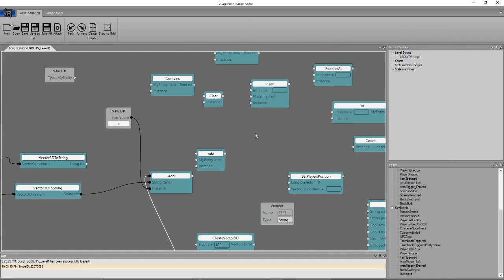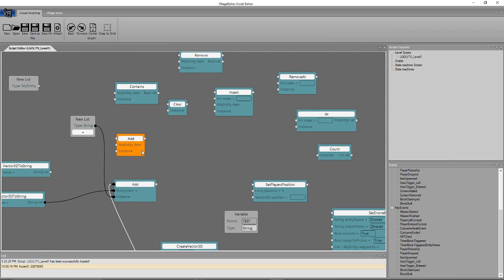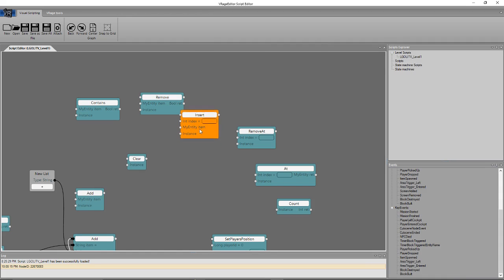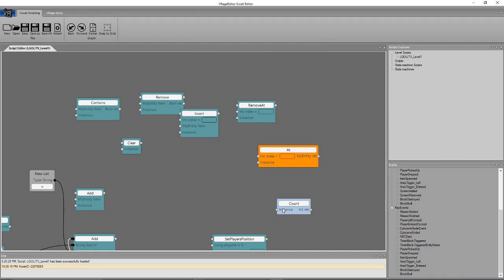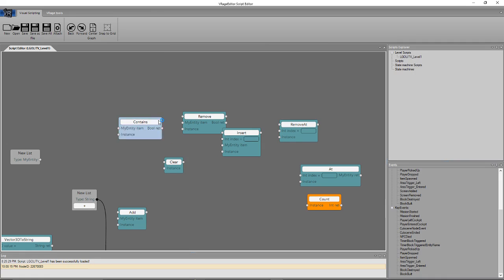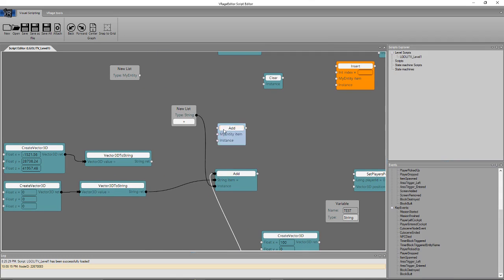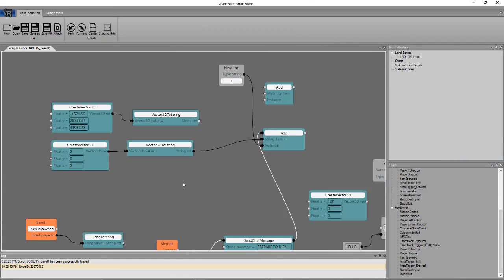So back to the lists and stuff like that. What I did actually is pulled out a lot of the special events like contains, removed, insert, clear, remove at, count, stuff like that, and paste them in here so that I can copy and paste them when needed. I can just add them there if they aren't showing up in the list, which tends to happen.